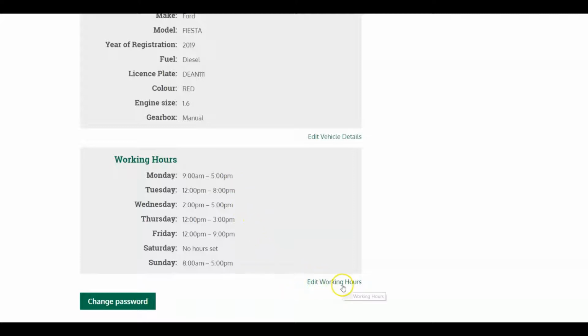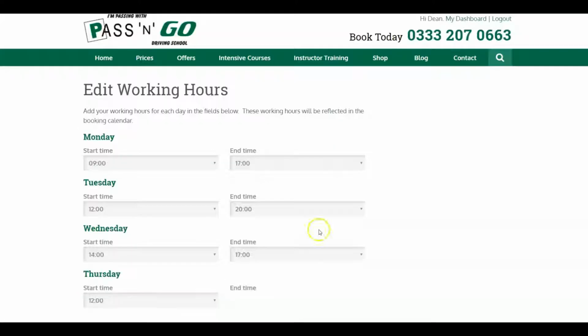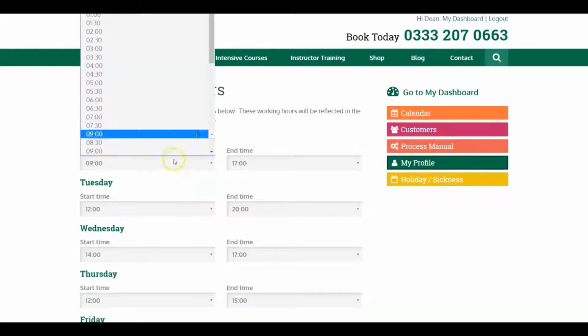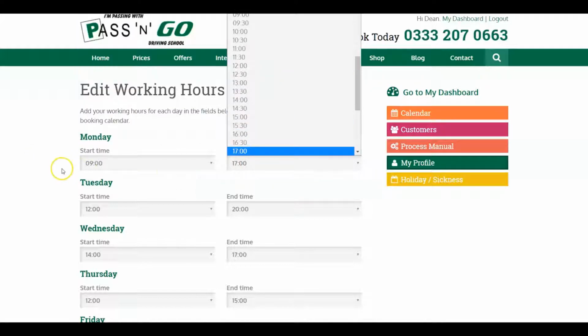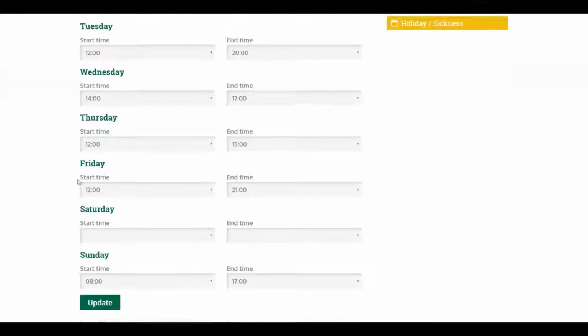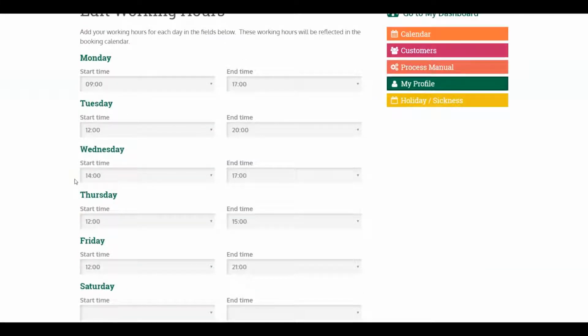To edit working hours, again, you just click on edit working hours at the bottom of the section. It'll take me through to an edit page. And then I have drop down lists on my start time and my finish time, so I can easily change it. Now, one thing to mention when changing working hours is that when you change working hours on your account, it doesn't actually affect any lessons that are already booked in on your diary.